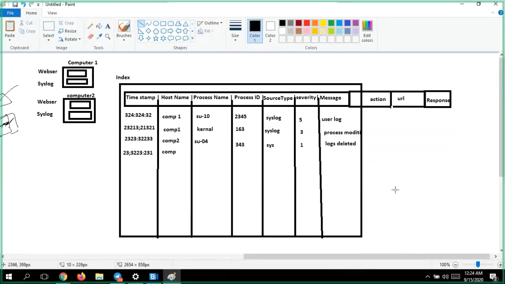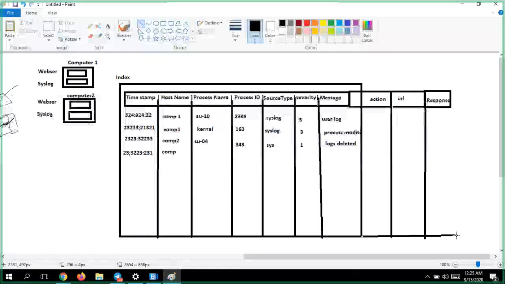So these are different fields again. Irrespective of whether your system, okay, so these belong to syslog? No, the fields are nothing but all fields will be there in the index, but only the relevant values will be applicable for those particular events.